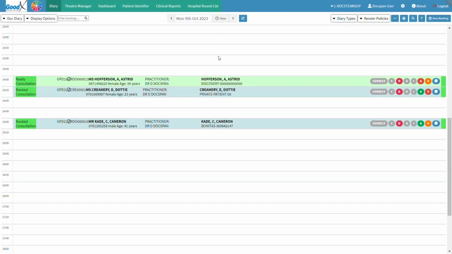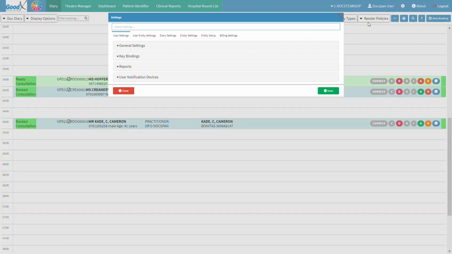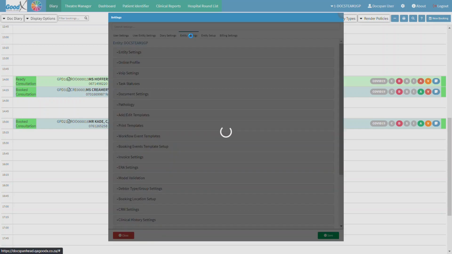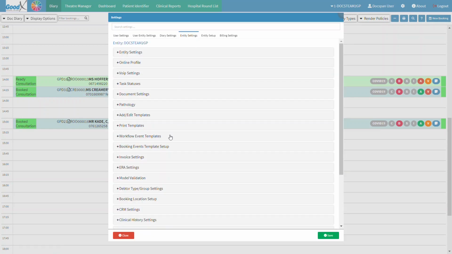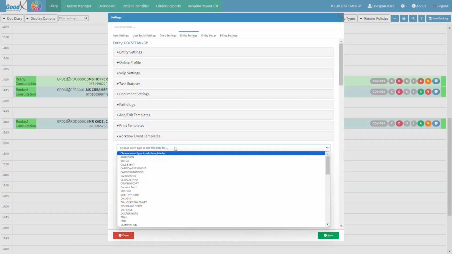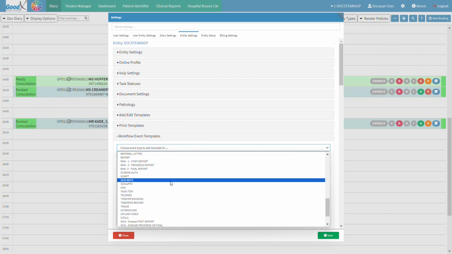So the first thing you're going to want to do is make sure that you have the booking reminder SMS template set up. In order to do this, you can navigate to the settings screen, Entity Settings tab, and then the Workflow Event Templates panel. From here you can customize an SMS template to your liking.